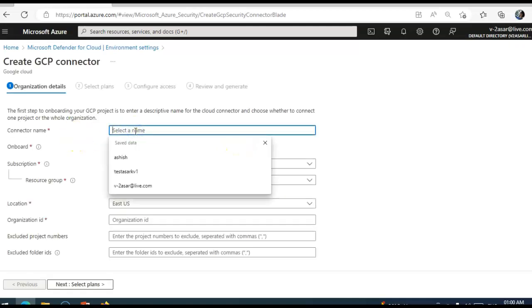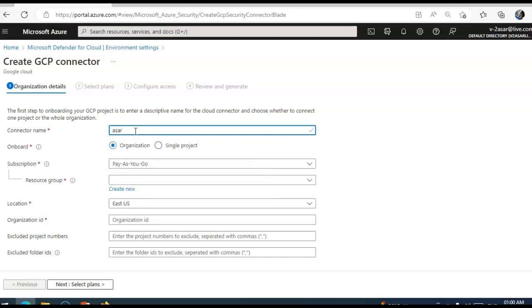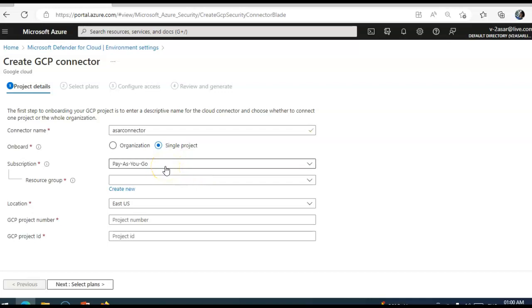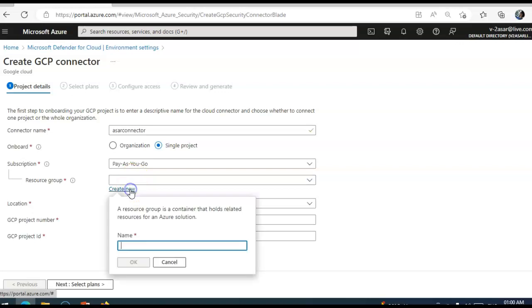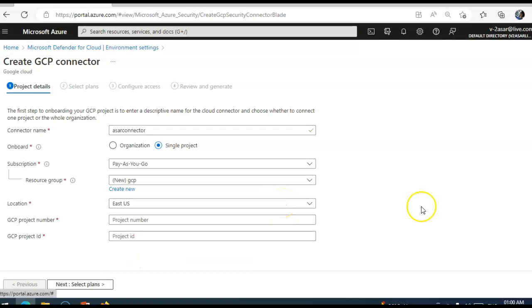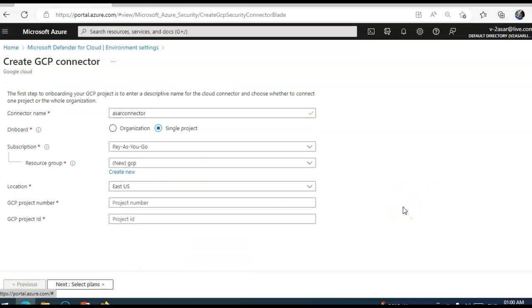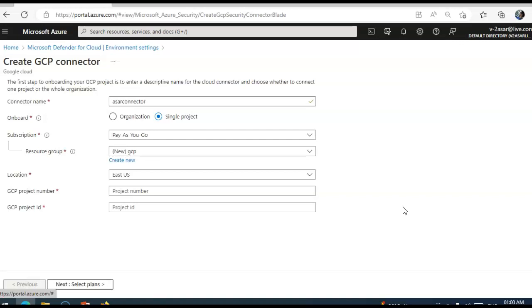You add a connector name here. You can name it anything. You want to onboard a single project. My subscription is set, and I will create a new resource group. You can name it anything; I'll name it GCP. For location, you can select the nearest location. I'm going with East US, though East US is not the nearest location to me.